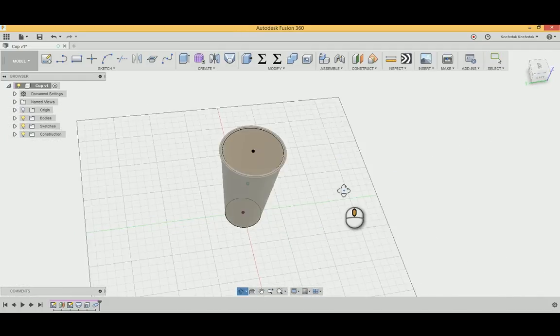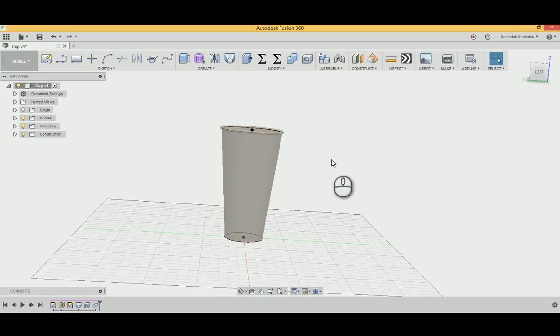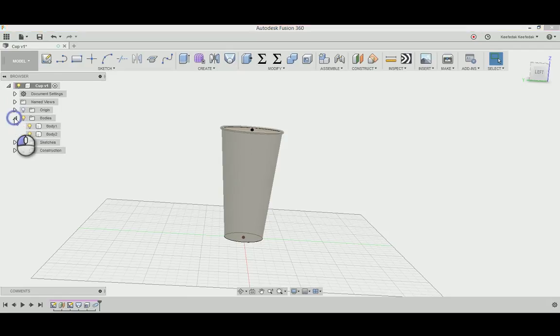So we've got a thing that looks like a cup. Now I want you all to look on the left-hand side in the design tree, where it says bodies, that little triangle. Open that up. We've got two bodies: the main body of the cup, and that lip. You can name these if you want. You just click on it. Sometimes when your model gets really big and complicated, name things. If you take some other classes, we always do that.